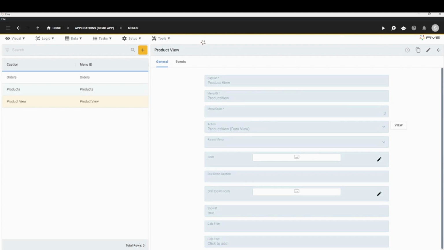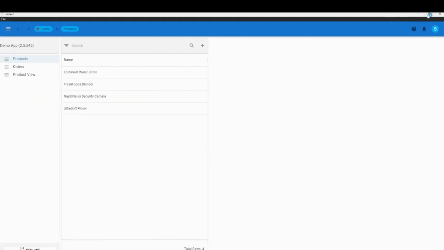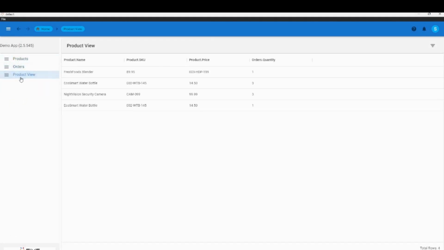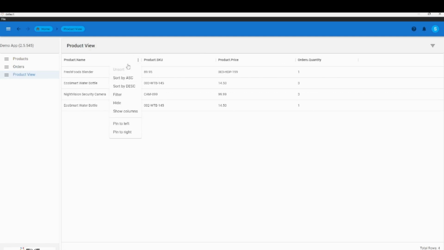Let me click on run again. Okay, as you can see, we have both of our menu items, products and orders table. Now we have a third new menu item called product view. And as you can see, we have the results of our query right here in front of us, which is product name, SKU, product price, and quantity. Of course, I can also readjust them if I want them to, and I can also filter them and sort them around from these buttons.